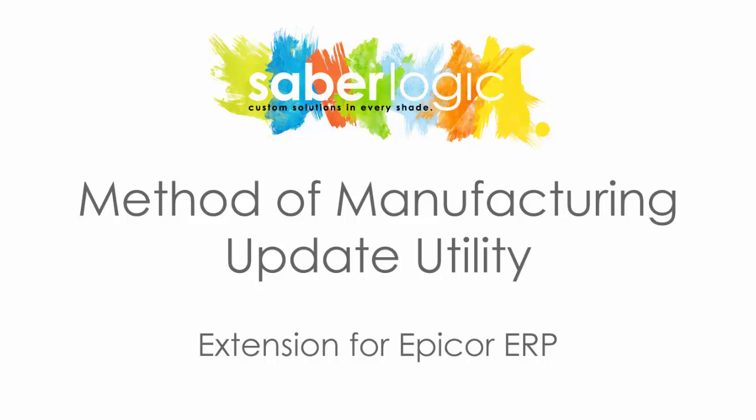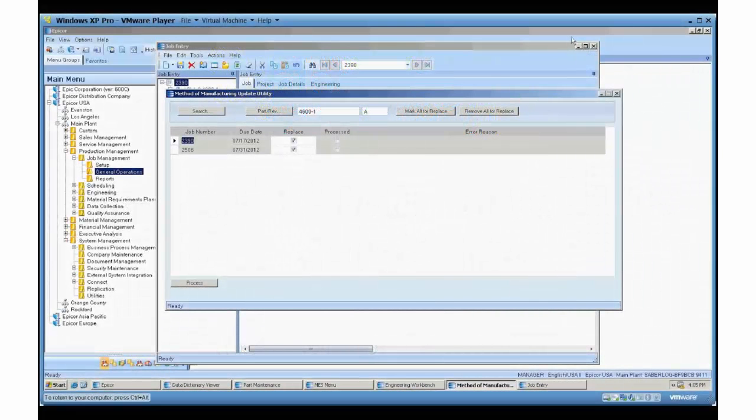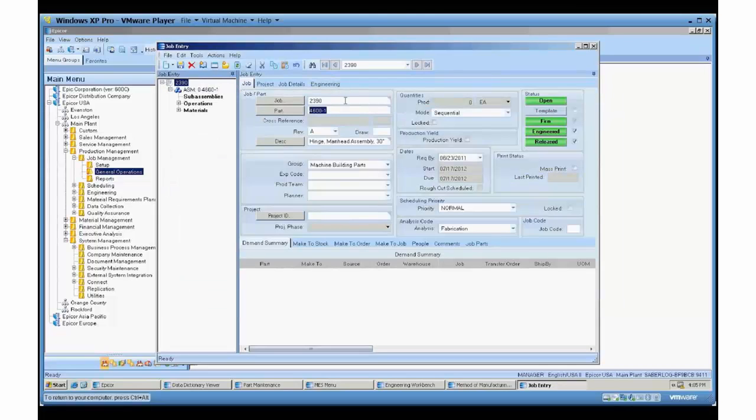This is a demo of our method of manufacturing update utility. What this program does is it allows you to search for any jobs for a given part that are currently open and don't have any labor associated with them, and basically apply an updated method of manufacturing to them.